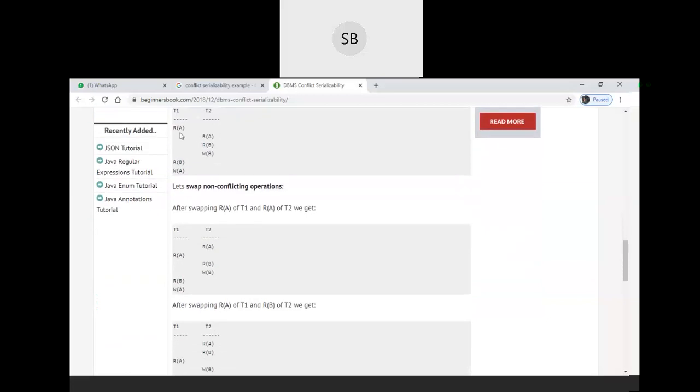For R of A, you have to find whether any conflicting pair is there or not. You can see there is no conflicting pair. We will not check in the same transaction; it's not valid to check in the same transaction. For R of A, the conflicting pair is W of A. This W of A is present in T1 itself, the same transaction, so there won't be any problem, it is not concurrent. But if it is present in some other transaction, then it is a conflicting pair.